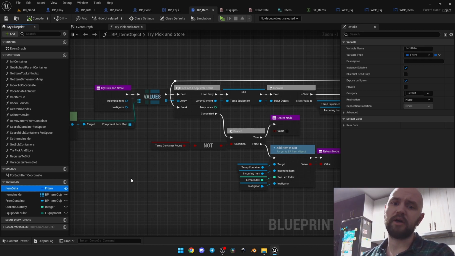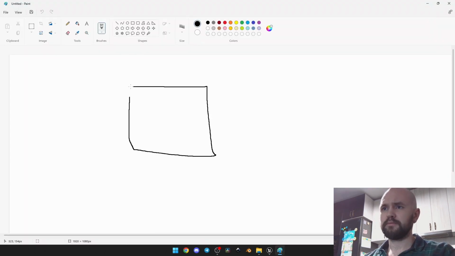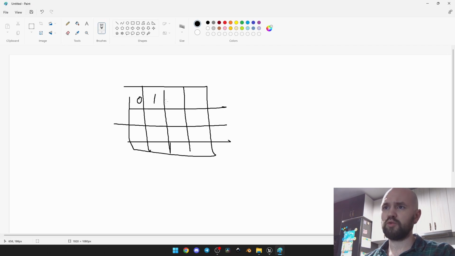If you talk about how the system is made, the inventory, this grid that you saw, it's a simple array which is arranged in a proper order. Like from the top left we go with index 0, then 1, then 2. If we are at the end of our row, we start the new row. So it looks like this. 0, 1, 2, 3, 4, 5, 6, and so on.